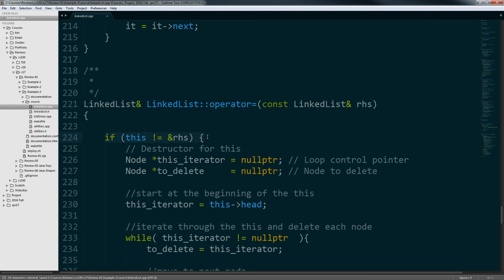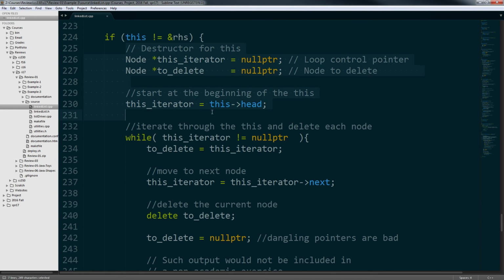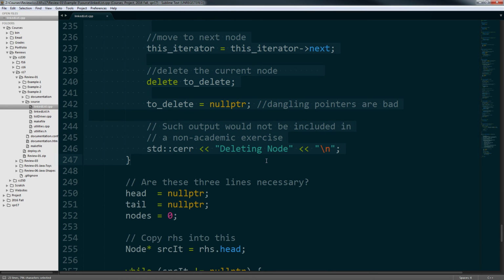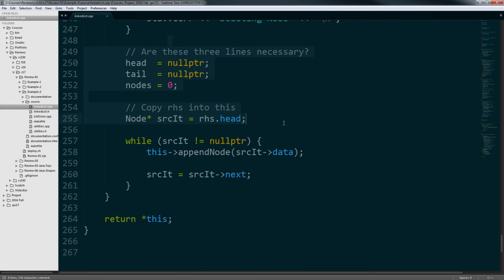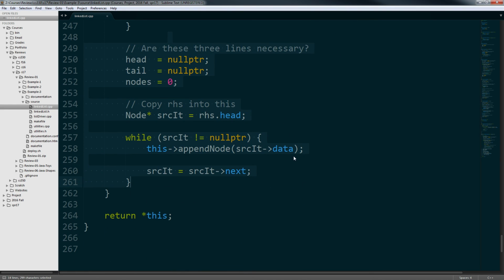If this linked list object is not the same as the one I have passed in on the right-hand side, disassemble the current linked list, and after I have disassembled it and deallocated all that data, copy in the new data from the right-hand side linked list. Now, this is a very quick and dirty way to implement an assignment operator. There is a more elegant methodology called the copy and swap method. And time permitting, I will discuss that in my next set of examples as well. But that is a discussion for another time.